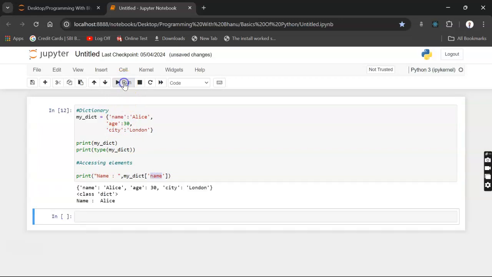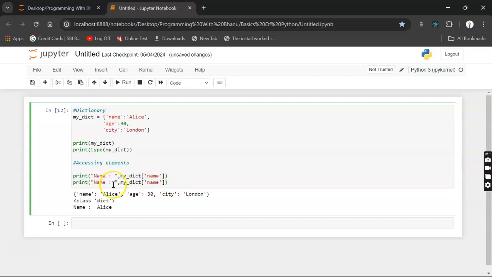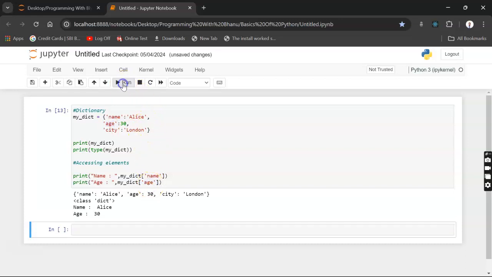So let's print this out. Here you can see the name key, the value of the name key is Alice, so it has printed out Alice here. Let's do the same with age. Here you can see it has printed out age.